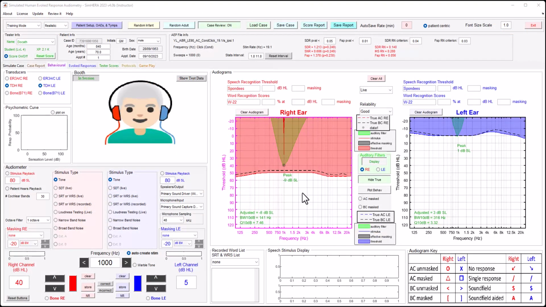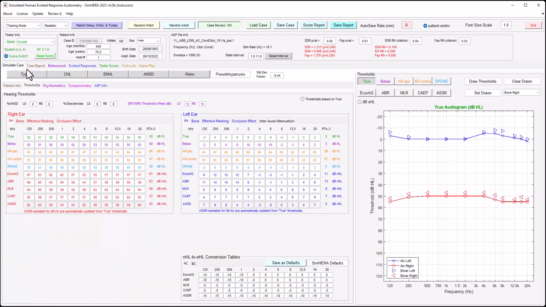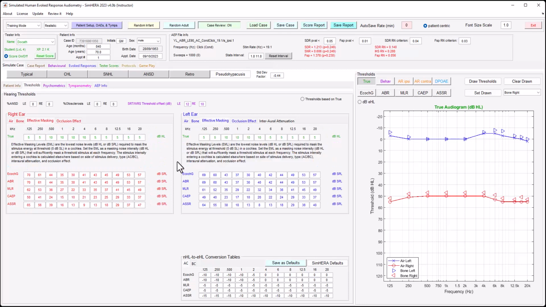Okay, so here we've moved on to showing how you can set the dB HL for the effective masking in SimHEAR. And this is how we do it. If we just click here under Simulate Case and then effective masking of left and right, what we can see here is the true effective masking levels in dB HL.